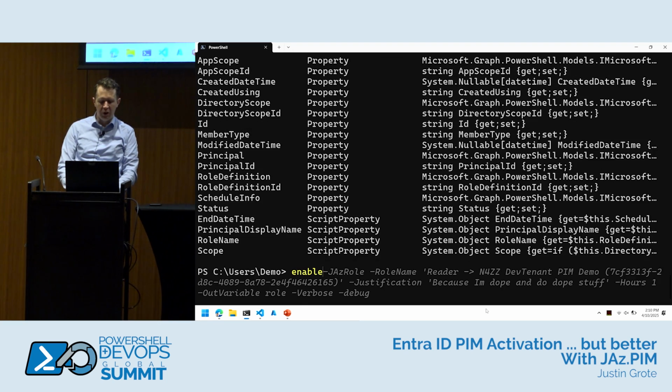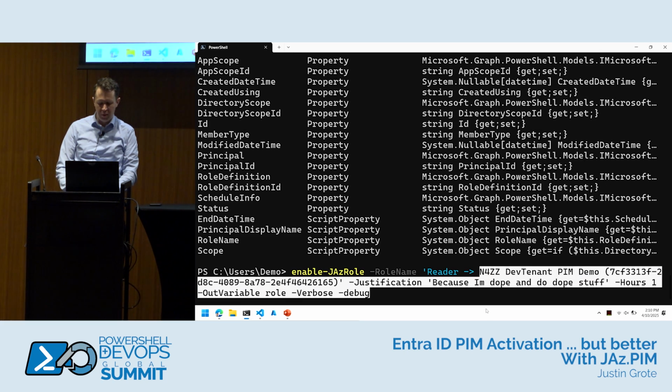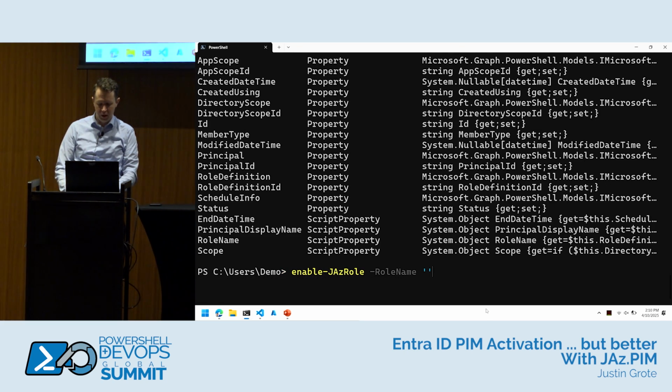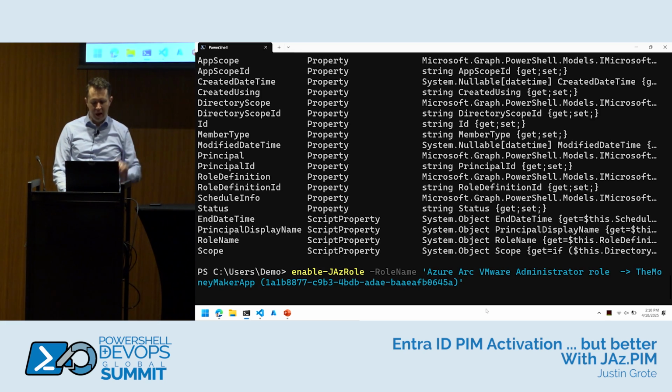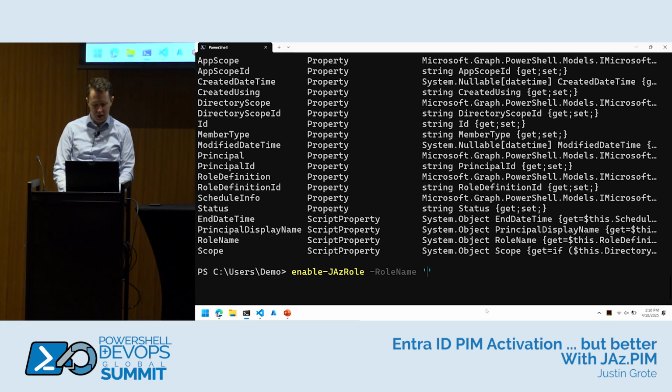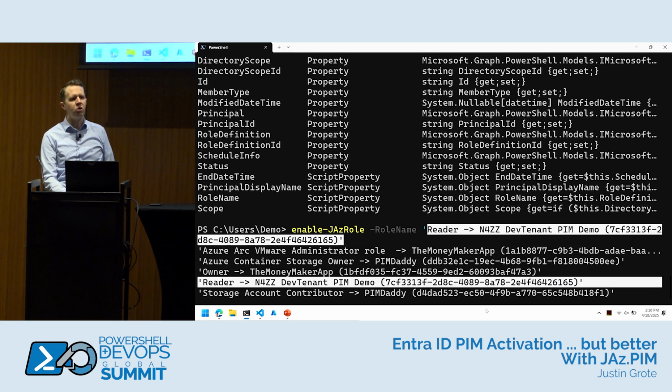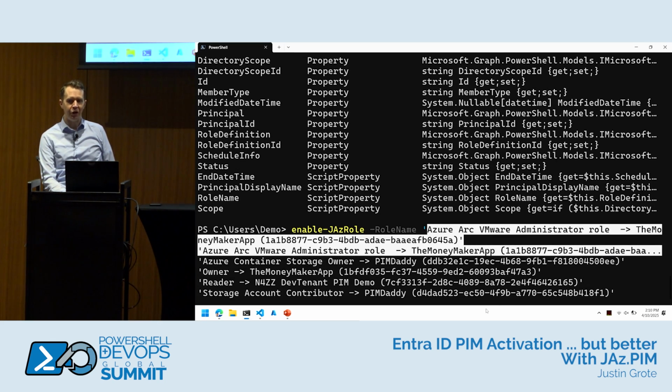If you just want to enable and not go through that process, and you have a role name here, you can just hit tab and it'll automatically fetch them in the background, and you have all your available roles as tab complete. Much better than finding the GUID, copying it, and saving it to a variable.